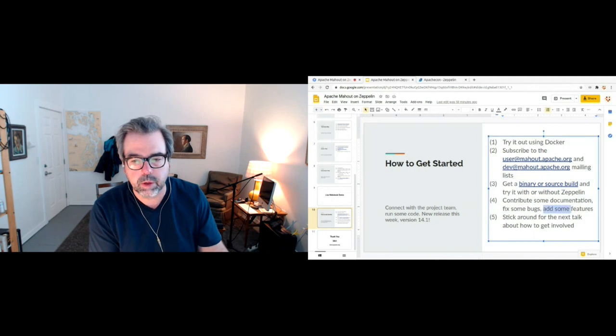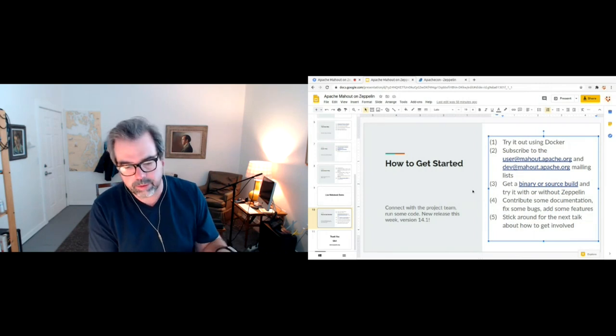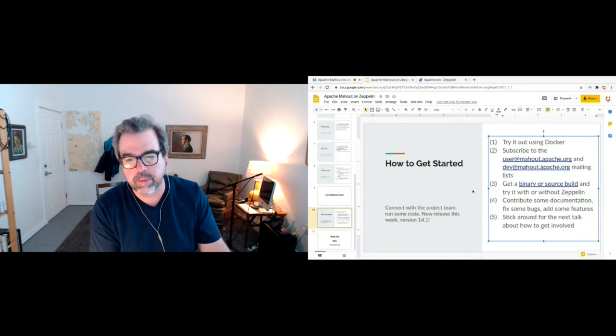Eventually, if you want to add some features, there are actually some very convenient ways of writing new algorithms, contributing tests to the source tree. And so the onboarding has improved a lot on this project in the past few years. Stick around for the next talk.